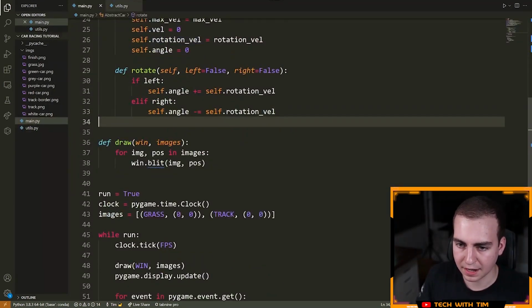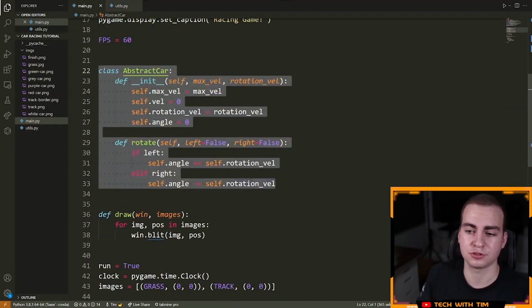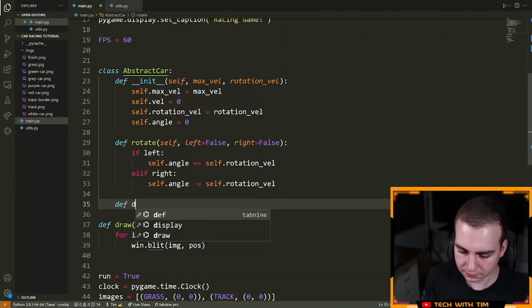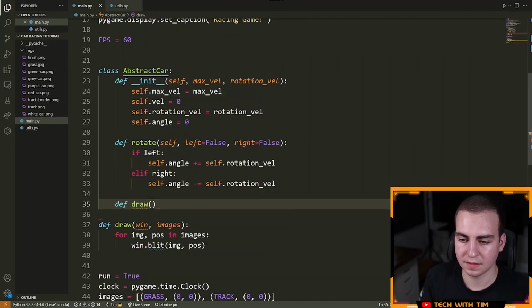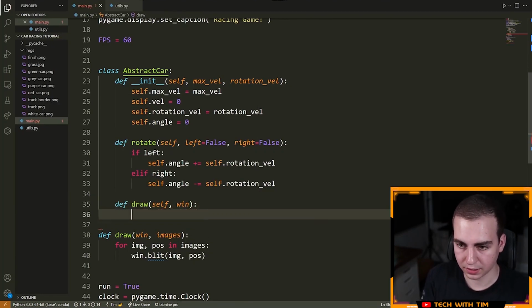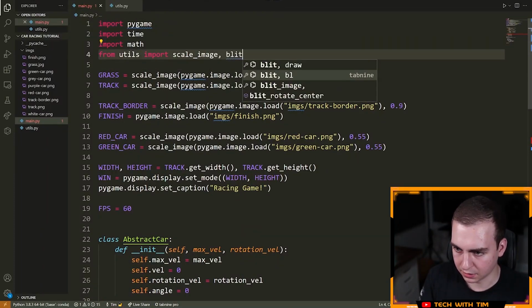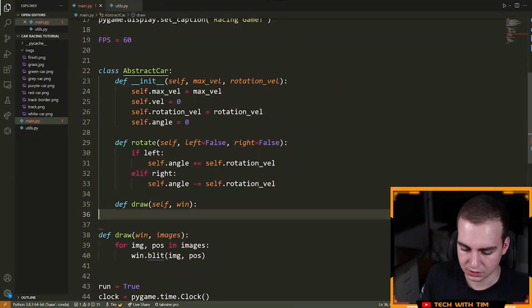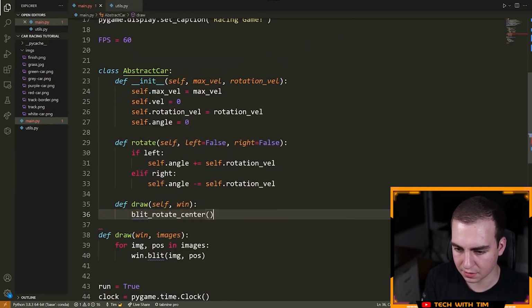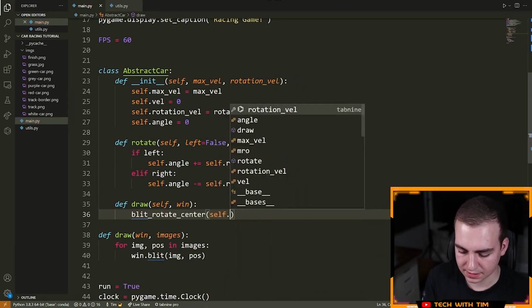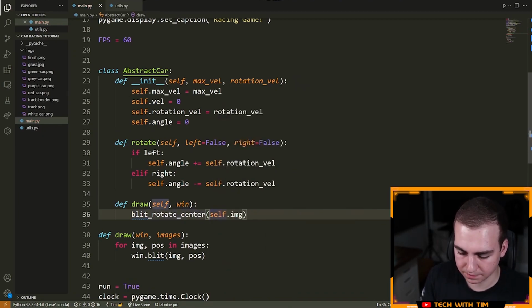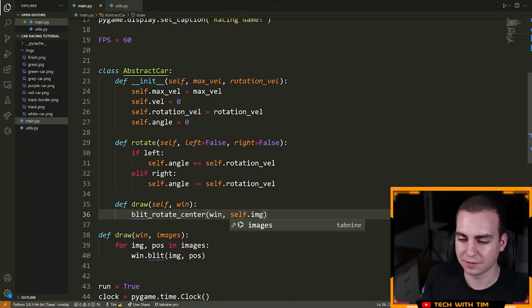So let's go to main.py now, and let's define a method inside of abstract car that can draw the car for us. We're going to say define draw, and then we're going to take in self, and we're going to take in a window. All we're going to do is the following. First we need to import this. I believe this was blit_rotate_center. Yes, it was. So we're just going to say inside of here, blit_rotate_center, and then we're going to pass win, and self.img, which we've yet to define, which we'll do now.